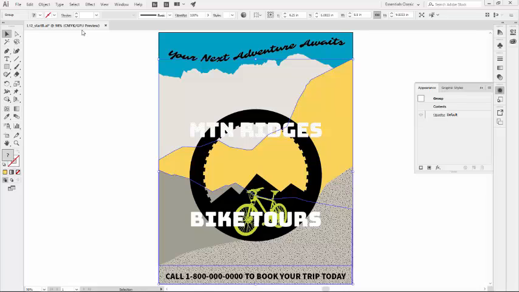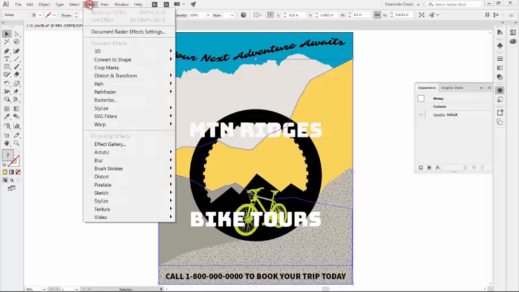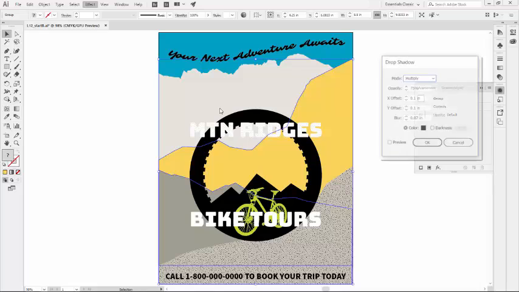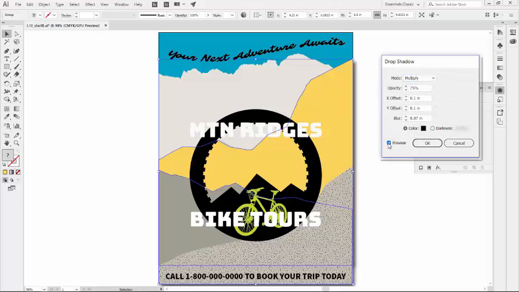So now I'll go to Effect, and then down to Stylize, and over to Drop Shadow in the Illustrator Effects section. And the Drop Shadow dialog box comes up. I want to make sure that the mode is Multiply. The opacity is 50%. The X and Y offsets are 0. The blur is 0.25 inches. And that the color box is selected.